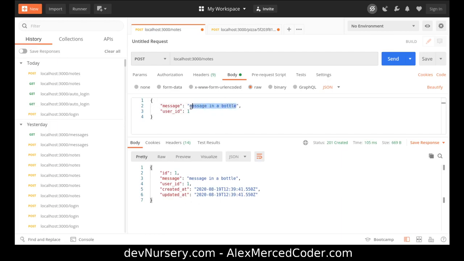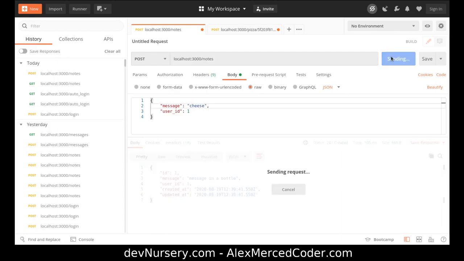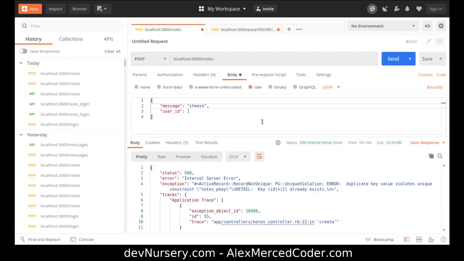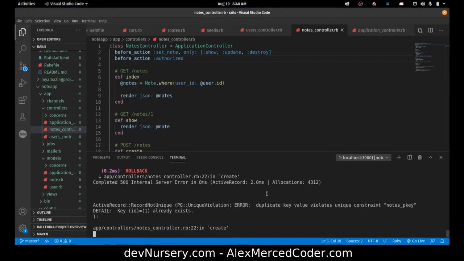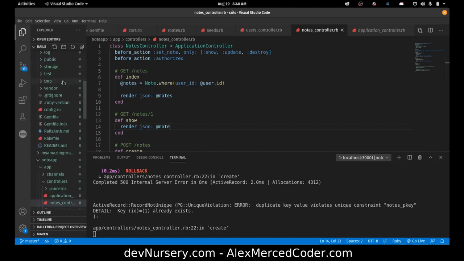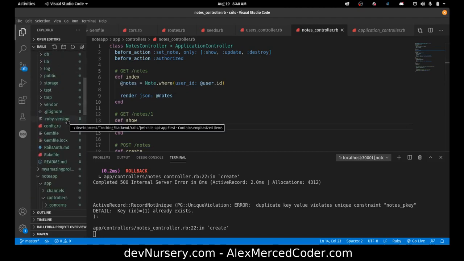And then I'll create a couple more. Jeez. What happened there? Duplicate key value. That's interesting. So we'll have to get rid of the unique on that. Why does it think it needs to be unique? Let's go back to our migration files.